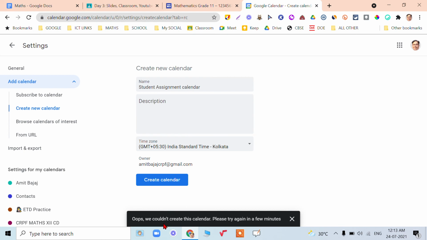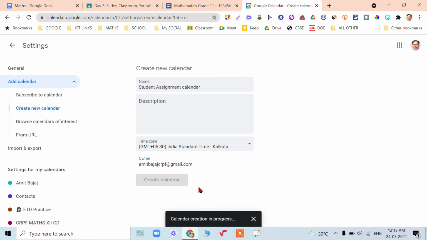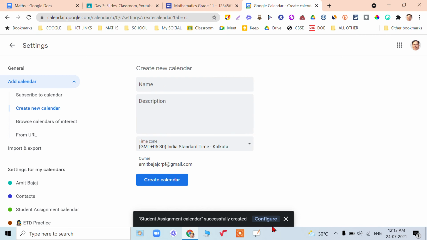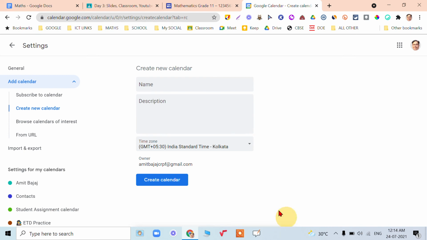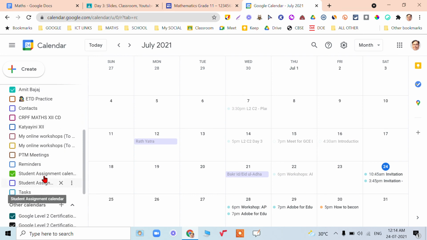Let me try it once again. It may be some technical error. It is now successfully created. So let me go back and check out where this calendar is. Okay, so I can see Student Assignment Calendar.